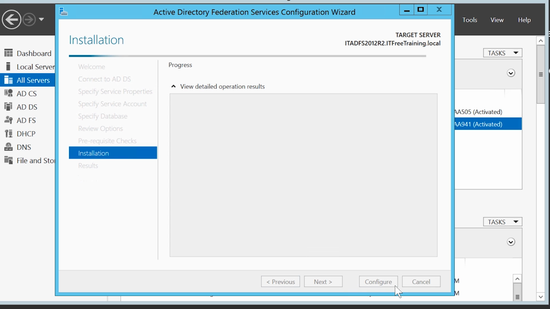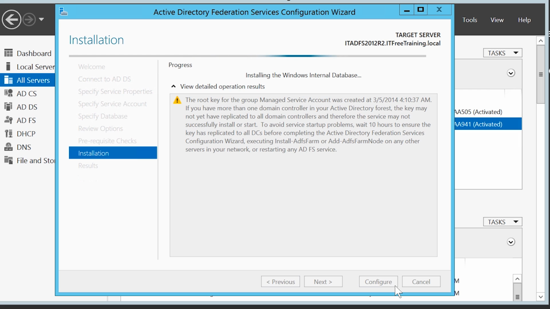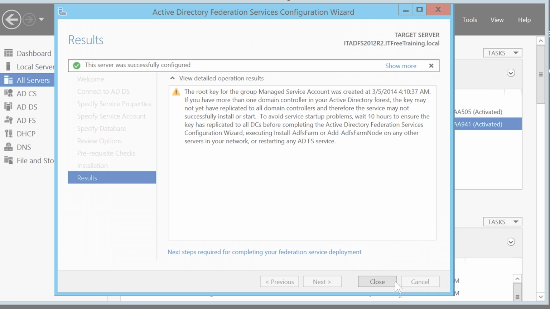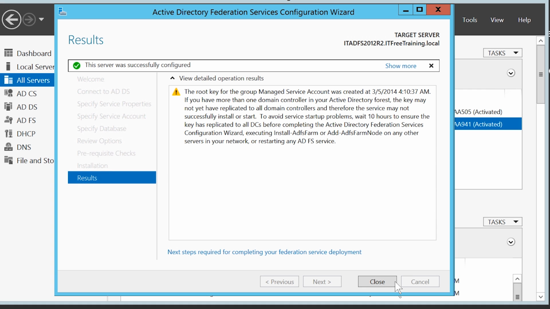Once I press the Configure button, the server will be configured to run Active Directory Federation services. This process does take a minute or so to complete, so I will pause the video and return shortly. Once the configuration is complete, notice that I get the same warning message telling me the KDS key has just been created and 10 hours needs to elapse. If you attempt to run Active Directory Federation services before then, the service may fail to start.